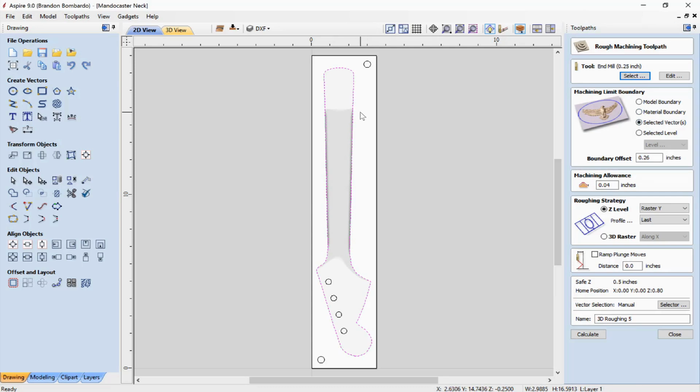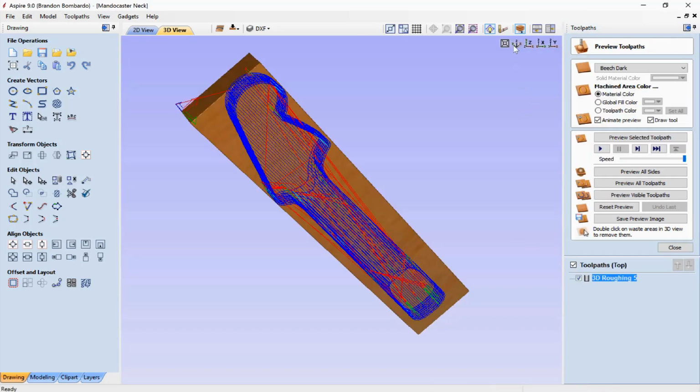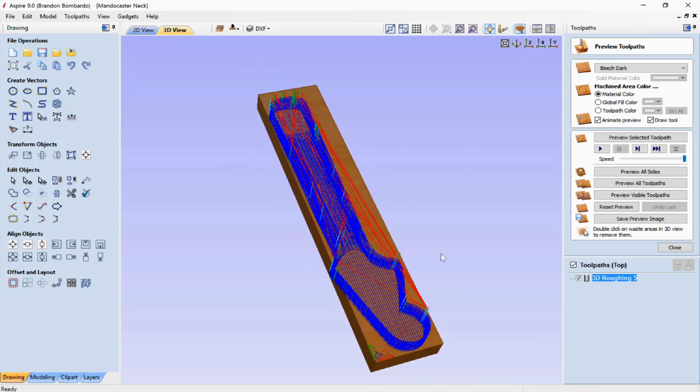That's the vector, and I've set the boundary outside of that, so that lets the tool go all the way down, and we'll hit calculate, and we'll see what we get. Okay, so there's our first tool path right there. All right, let's see what happens here. Let's reset all those. Let's see what we get.